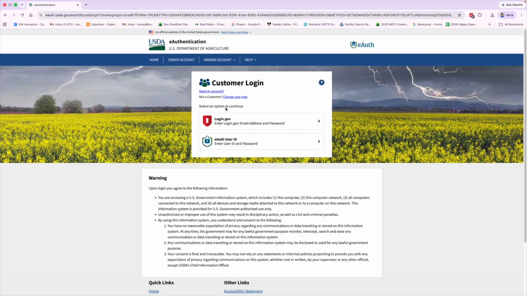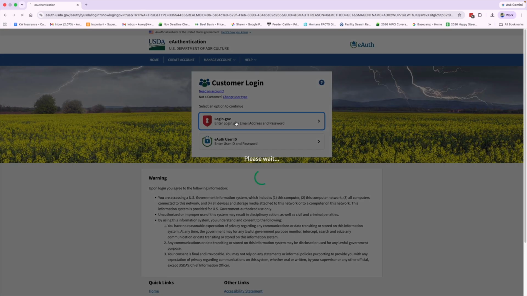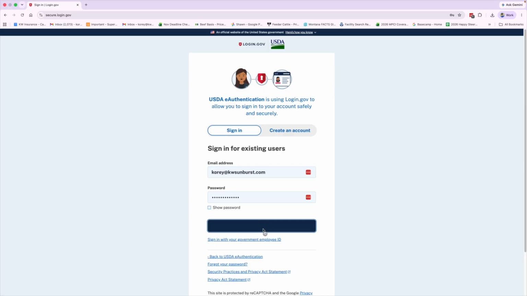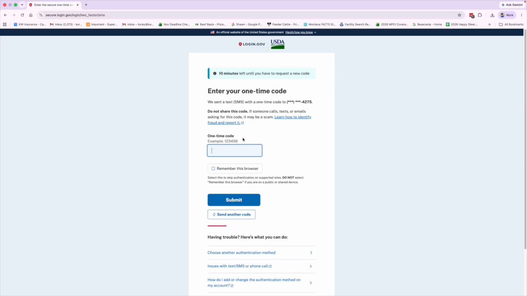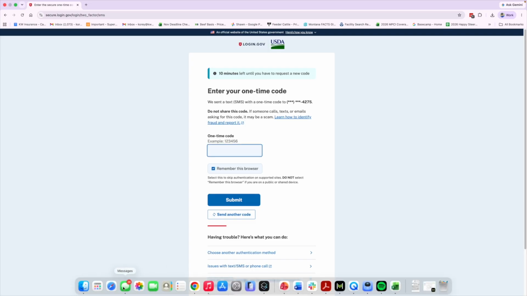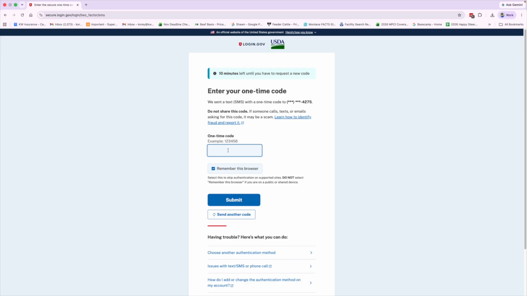When you click here, it's going to take us to the same login page that our farmers.gov account would log in through, which is login.gov. I'm going to log into our farm account here. If you tell it to remember this browser, you don't have to do this verification except for once a month, I think. So I'm verifying it here just really quickly.